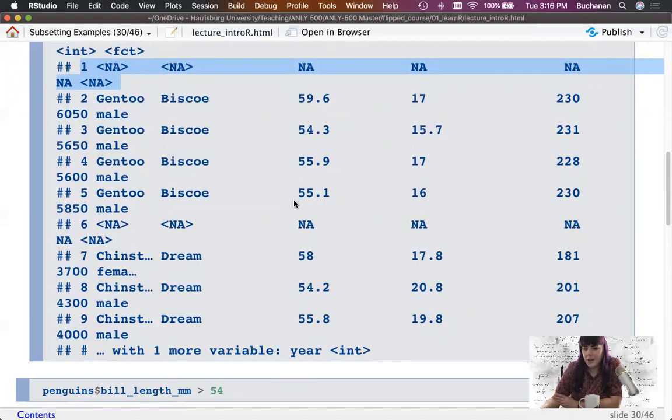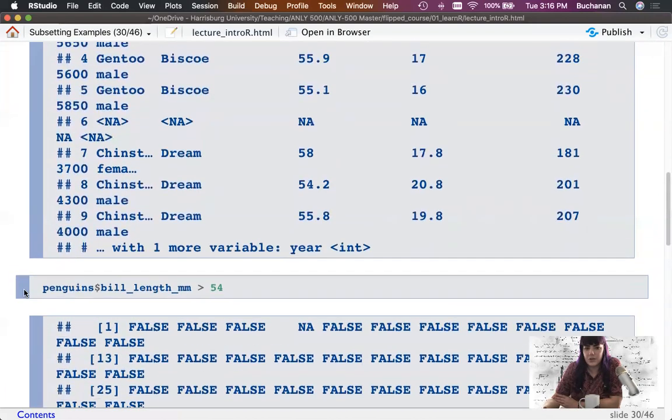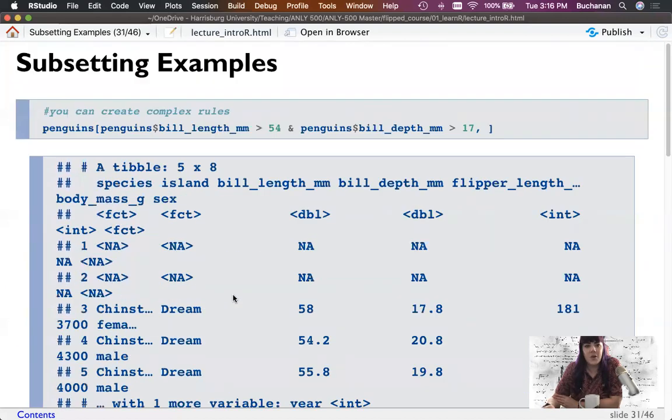Once you get the hang of logical operators and creating these questions, you can get very complex. So I want all the penguins that have a bill length greater than 54 and a bill depth greater than 17. And this here, the ampersand, which is above the 7, is just the and operator. So this and that. We can also do an or, which is the pipe icon, which is shift and then the key above the enter key with a backslash. So I could do this or that.